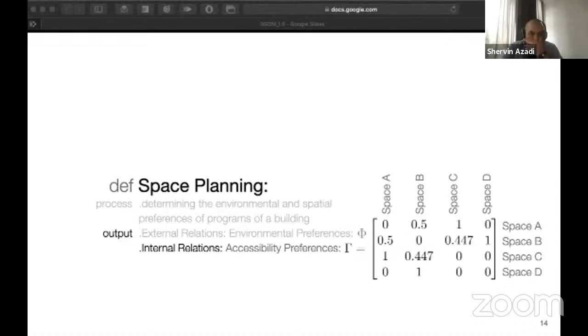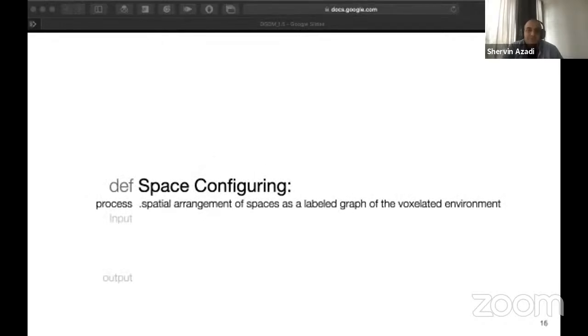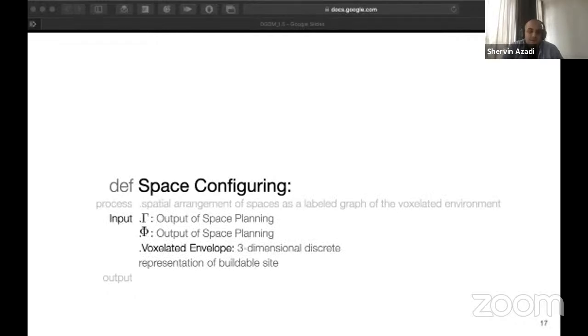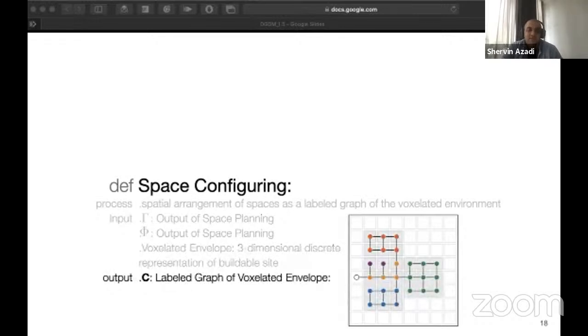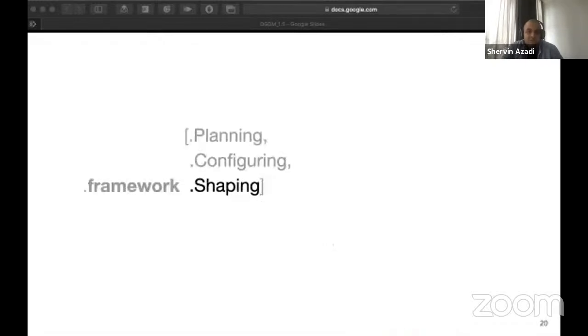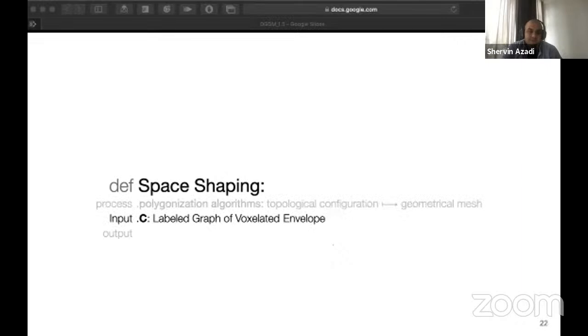The next stage within this framework is configuring, in which we focus on generating a spatial arrangement of the spaces using a graph theoretical framework. The input, of course, is the output of the previous stage, and also a voxelated envelope, a three-dimensional discrete representation of the buildable site. And the output is going to be a labeled graph, technically matching every single voxel within this space with one of the functions that we are going to place. The last is shaping, which focuses on polygonization algorithms that take the topological configuration that we have received from the previous stage and turn it into a geometrical image representing the building.